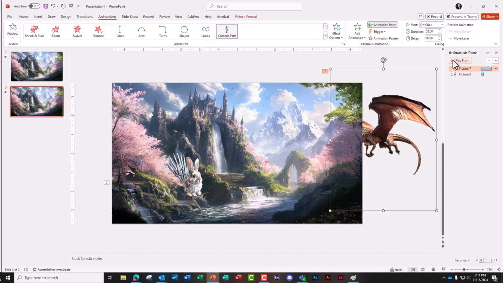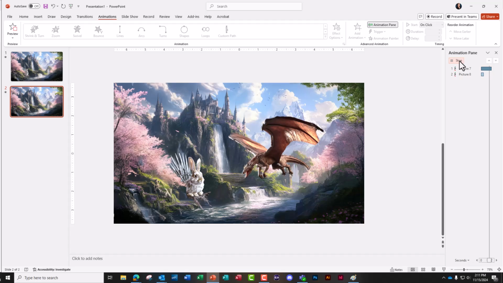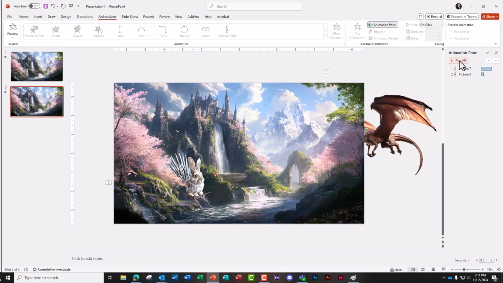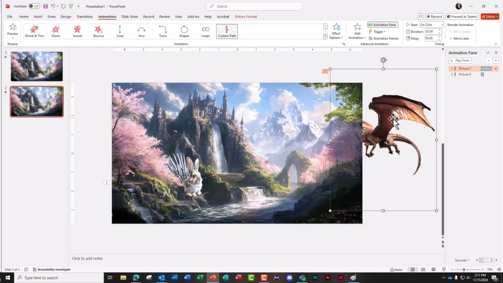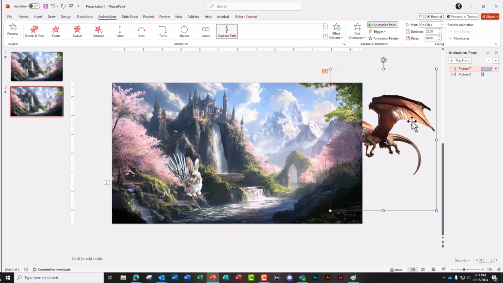And let's just see. Let's go ahead and click off of everybody, hit play all. Dragon comes down, sword pops out. Okay, that looks pretty good. Now the last thing I want to do is have my dragon fly out. Right now when I click on this picture, it is showing the first animation. So if I tried to change it to an exit, it will actually change my entrance. So to add an exit, you have to add the animation.